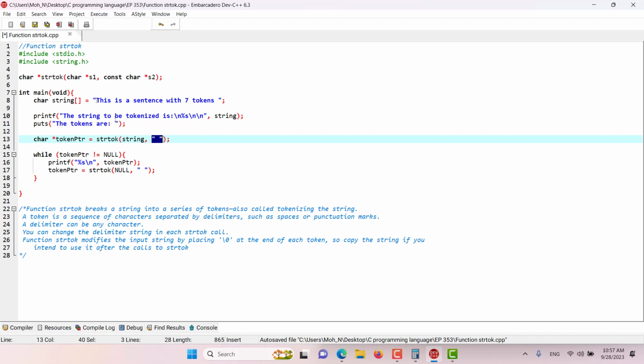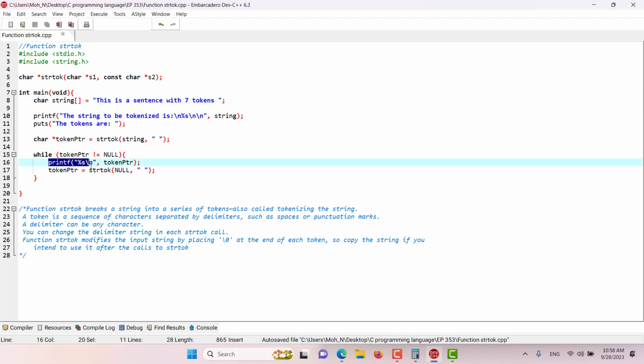Basically this function will start from the beginning of this string. It will go through each one of these characters, and whenever it finds this delimiter, which is space, it will replace this space with a terminating null character and return the pointer to the first part of this sentence. Then we print that part, and once again it will continue. Since that part ends with a terminating null character, it will start from the next character.